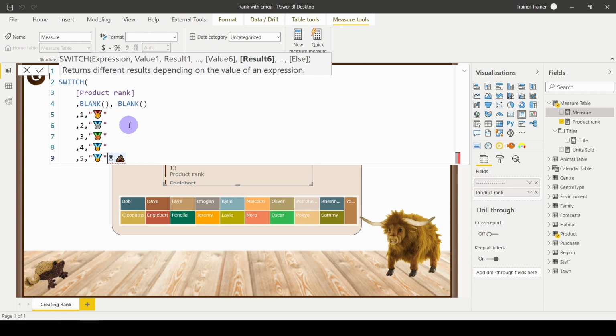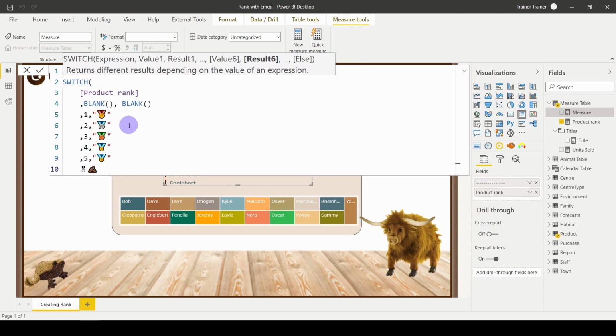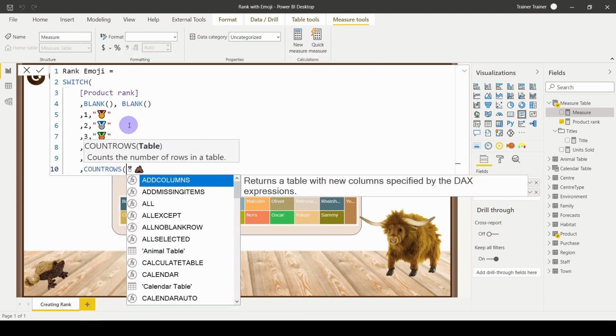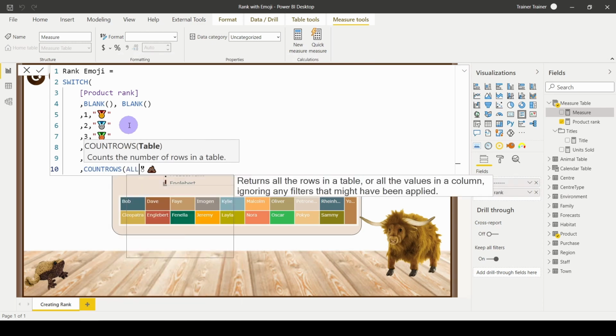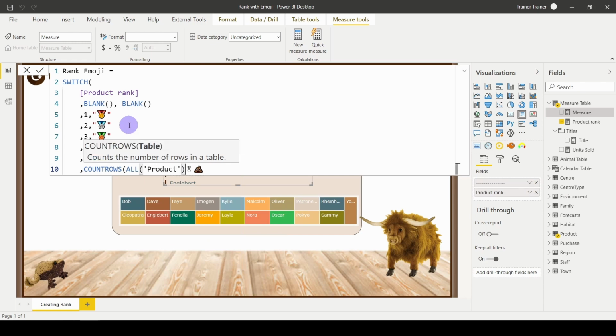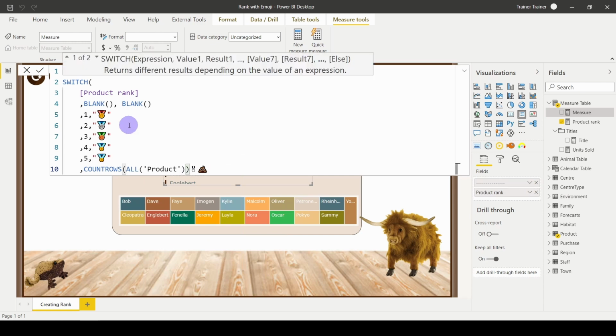And then I want something a little bit special for last place. So last place can be determined by counting how many rows there are on the table. So I'm going to tell it to count the number of rows in my unfiltered table. So that's when all of the products are still in the product table. That will only return true if the table has all the rows, i.e. we're in last place.